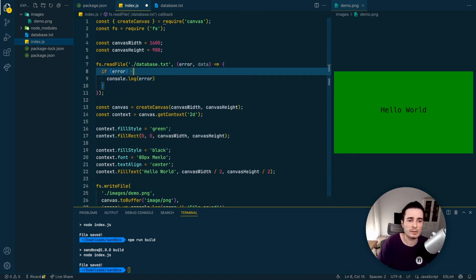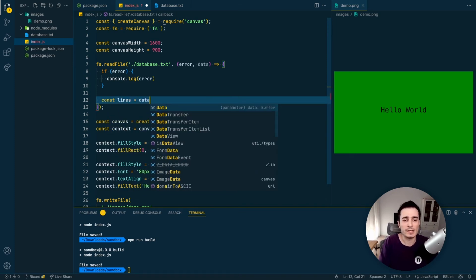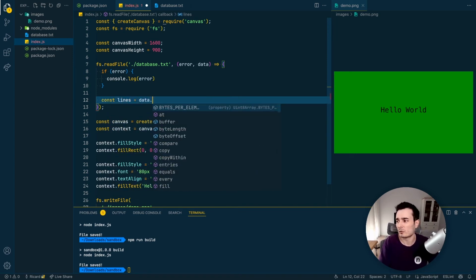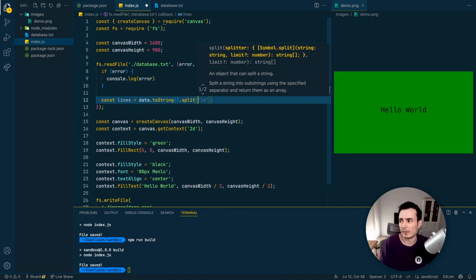All right, just in case. Then what we're going to do is create or get the lines, right? How would you do that? So let's define lines, and then we say data. We want to turn this to a string, so toString, and then we're going to split it by lines.